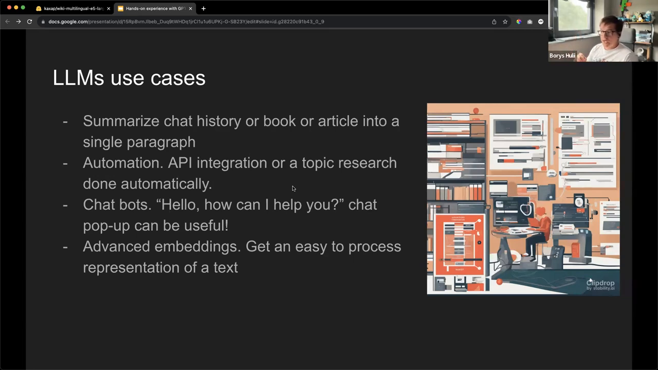Second one, automation. For example, API integration or topic research done automatically. API integration, I will show you a small example of it today, but just a small fraction. Long story short, you have some API, you have your own data, you can just take an LLM and say, hey, here's what we want to integrate with what we want to integrate, please do the mapping for me. And it will be smart enough to connect the fields and prepare all the code for you. It's quite a valid use case, and it's very useful in companies that do a lot of integrations, for example, some service providers that aggregate different systems. It's very popular there.